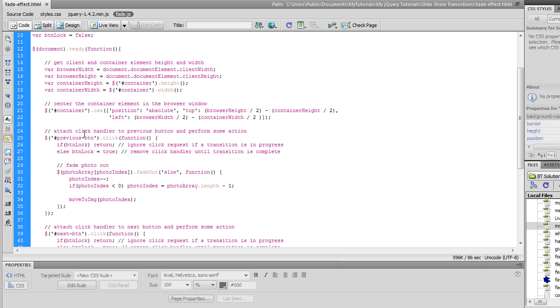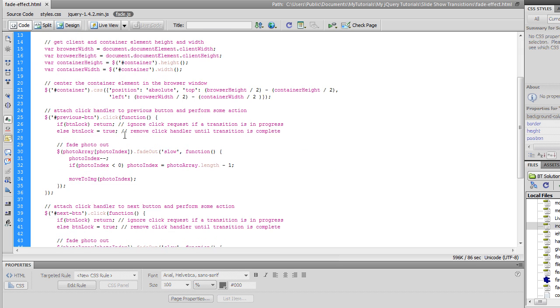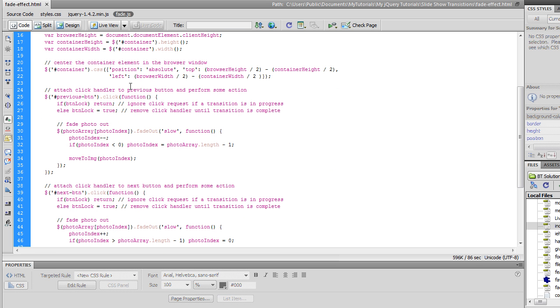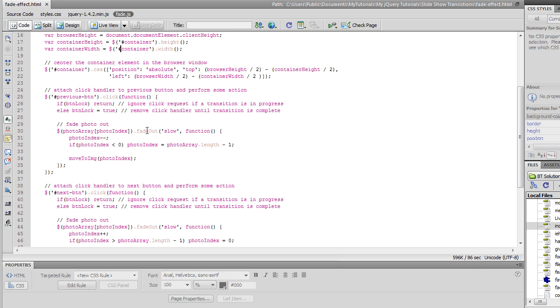So in our previous button, I've said here we need to attach a click handler, and then we're going to perform some action. So what we're going to do then is we're going to say jQuery, the element with the ID of previous button, is going to listen for the click. And so when that element of previous button is clicked, we're going to use a callback function here to run this code. So the first thing we're going to do is find out what state the button lock is in.